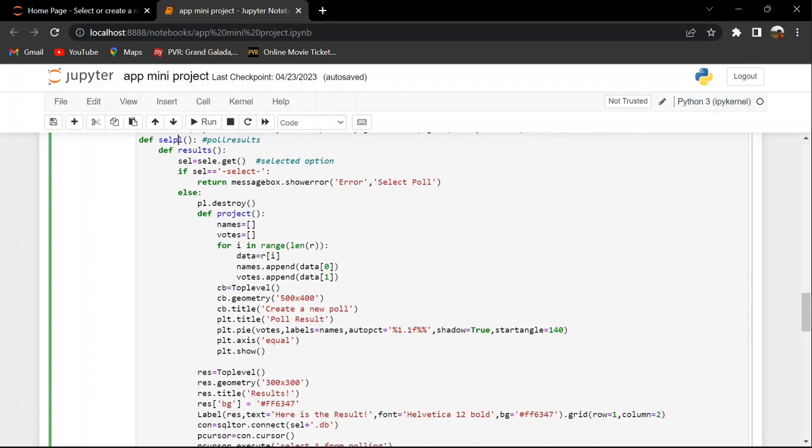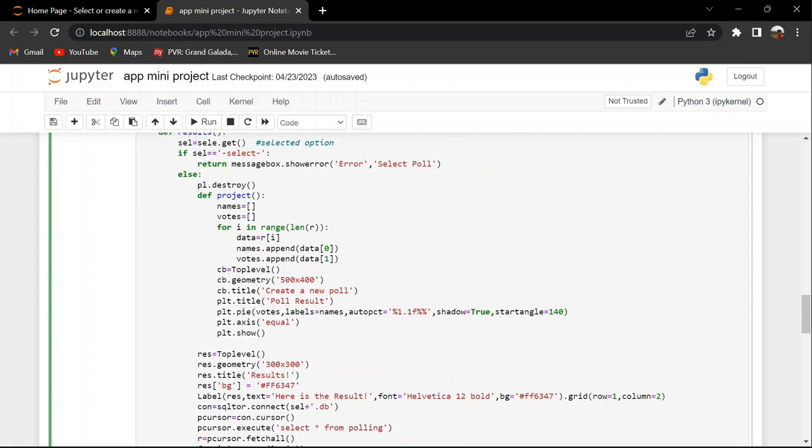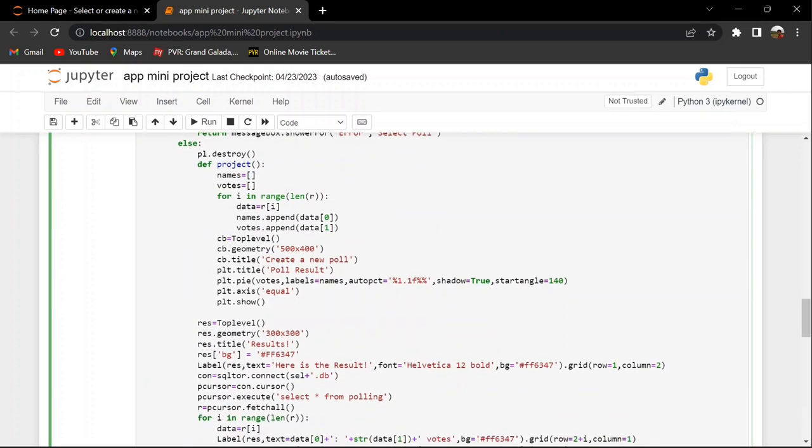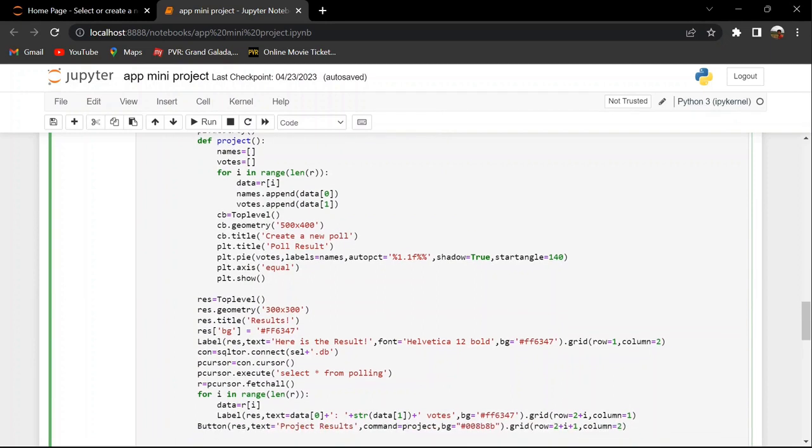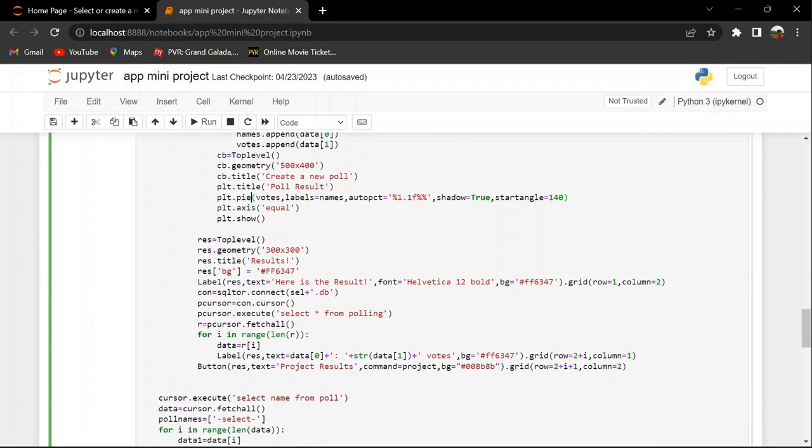It will show the error message "select poll" if an error exists. Otherwise it will total the votes per candidate and display the result. And it will also create a pie plot where we can see who's the winner of the election.